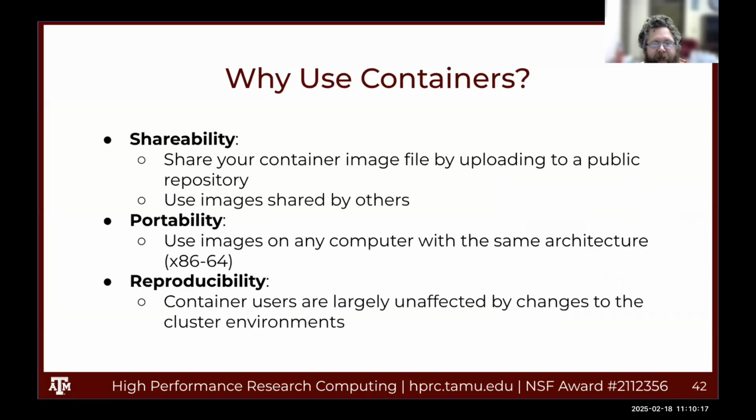So why do we use containers? Well, we're scientists, so we want to know how this is going to help us do science. Containers are shareable because you can upload a container image and use images shared by others. Containers are portable because you can bundle all the libraries you need to run on a computer with a given architecture. An architecture might be x86-64. A different architecture would be ARM. That's the class of CPUs.